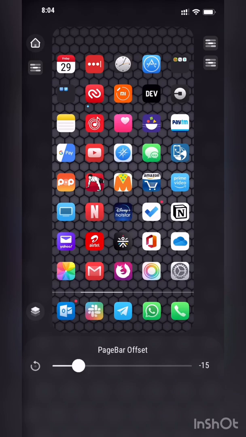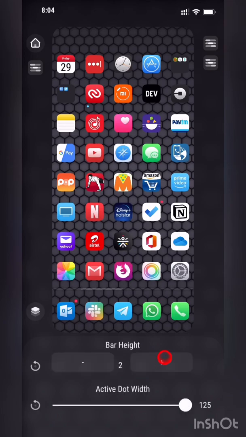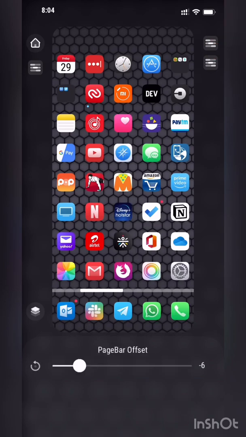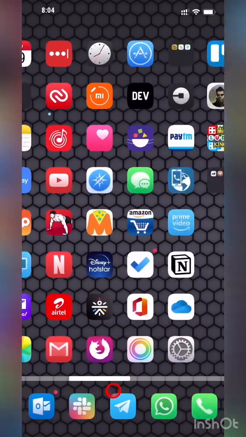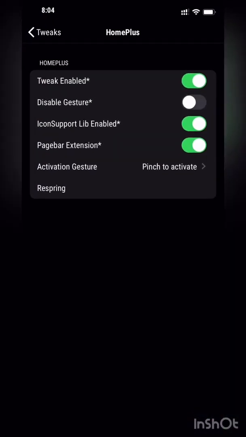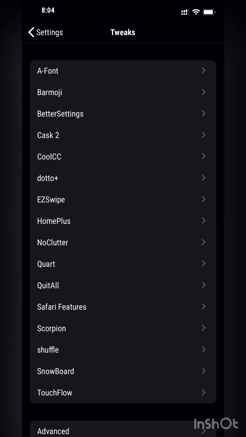You can do the setting for the page bar here. So you can have a different offset, you can see it is changing on the screen, or if you want its height to be changed, you can do that as well, something like this. And you can have this offset set again. So alright, and when you change the page, it will appear here, you can see it. Cool. So next up is NoClutter.